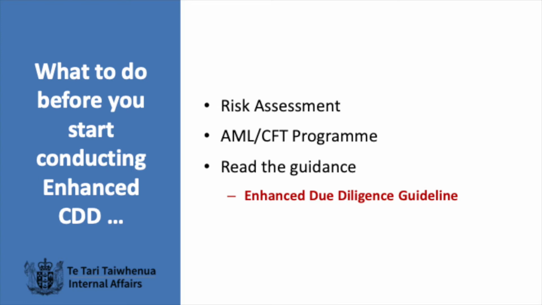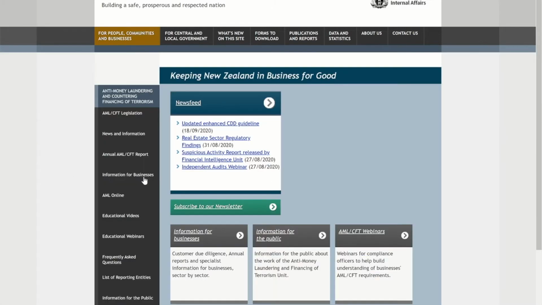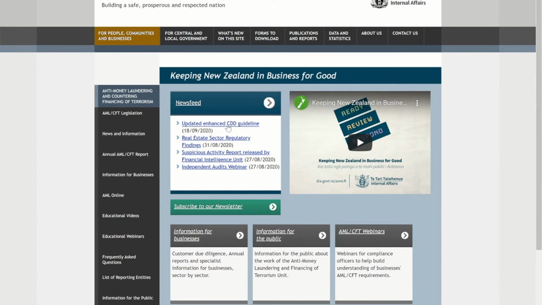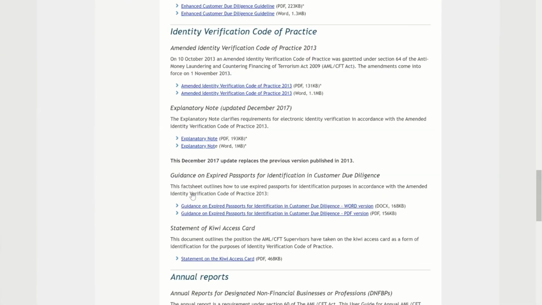In writing both these documents, you should refer to the supervisor guidance that exists on EDD. This enhanced CDD guideline can be found on our website. You should be able to see on your screen now where to find the EDD guideline. This guideline has also recently been updated, so if you've read the previous guide, be sure to read the updated version.